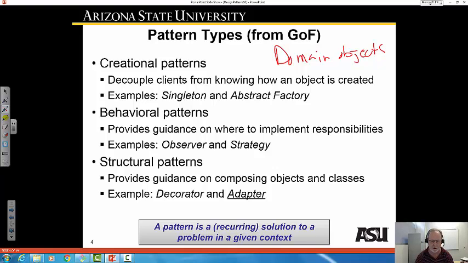Behavioral patterns help us understand how to build micro abstractions into our code so that we can extend our system outside of the specific behaviors of the domain objects. So we'll talk about that. We'll talk about observer in detail. That's a common one. Another favorite of mine is the strategy pattern, which basically takes a behavior and abstracts it.